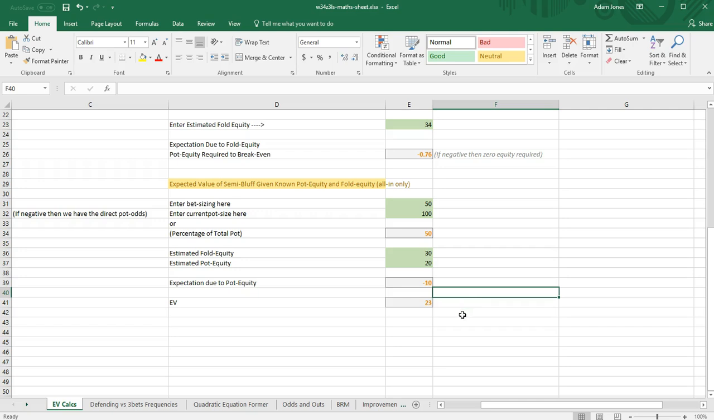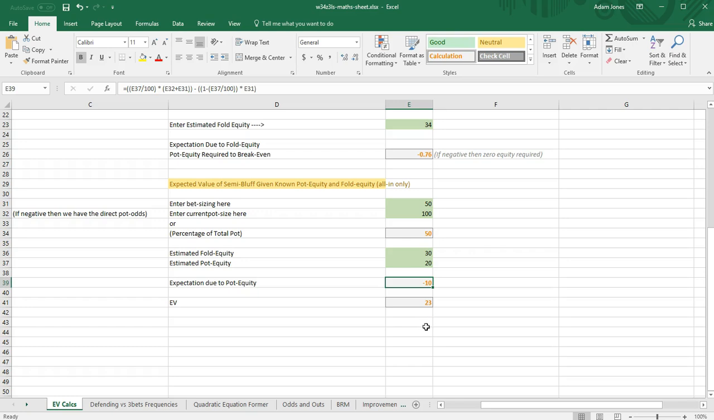There's 2 boxes here. EV is the second box. We can confirm that 23 is accurate according to the Excel document. Then we have this box, expectation due to pot equity. That was the first step of the EV calculation. So we can see that that's minus 10. We can confirm using the sheet that everything we've calculated so far is correct. So no need to do everything by hand in practice. You can just input the numbers into the Excel sheet. But it's also important that we have a working knowledge of how EV calculations are performed. That's why we've been doing it by hand so far.